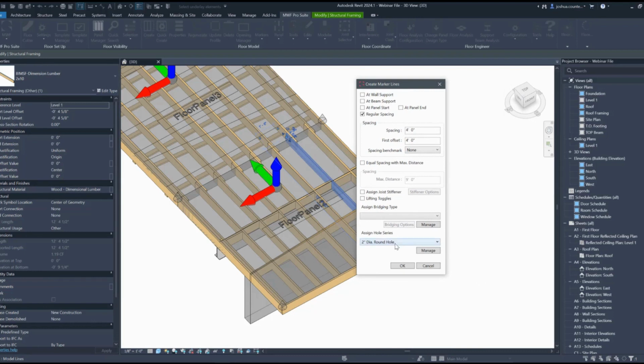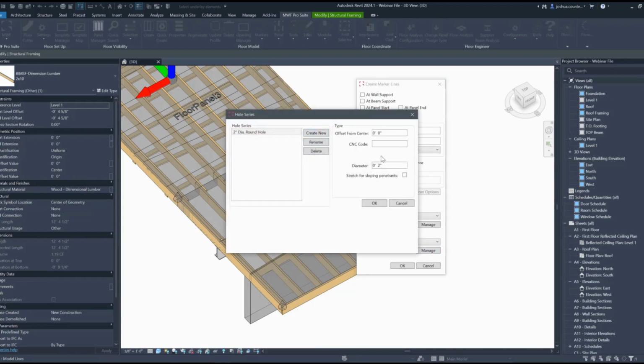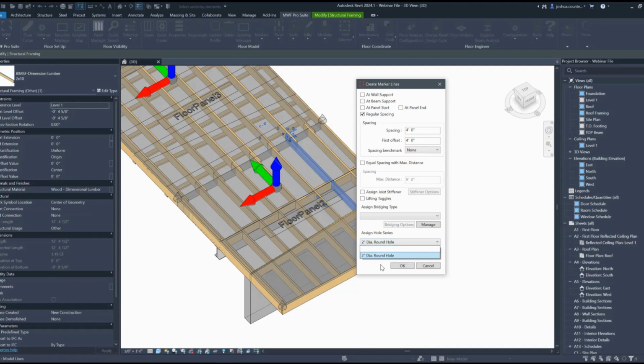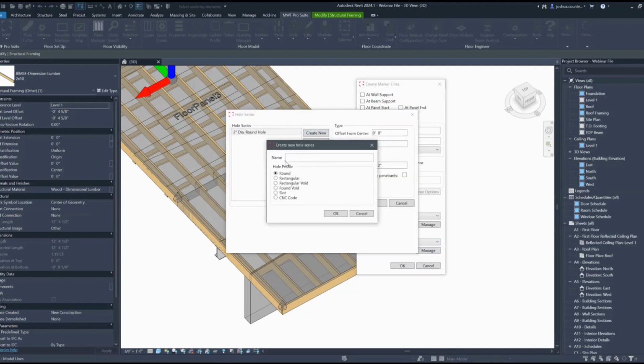So in this example, I'm just going to use just the hole series. This is the same as the bridging types, where if I needed to create another hole type, I could select manage. It opens up the hole series menu where I could create new ones, modify them, rename them, whatever I need, and say OK. And then it would populate in this list.